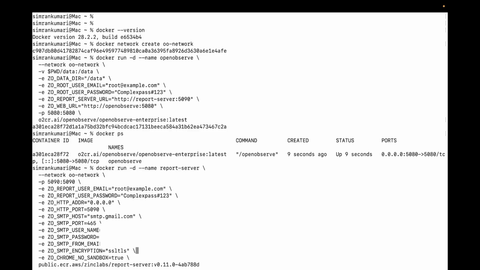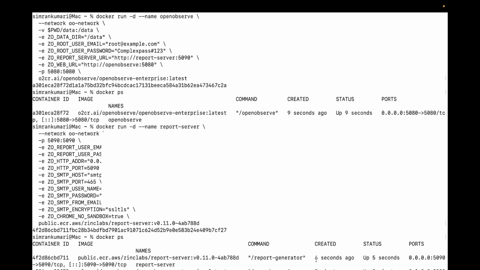You'll find the description of all these environment variables in the report server repo, which I'll be adding in the description. And we want to set Chromium sandbox to true. You also need to have Chromium installed because it will look for Chromium in the default path. If it's not installed, you need to define the path as well. And this is the report server image which we want to use. So we have this report server running. Let's check if it's running or not. It started 6 seconds ago and the port forwarding is done. Let me check the Docker logs for the report server.